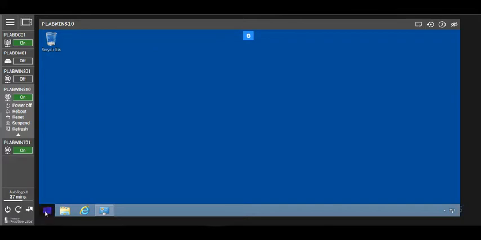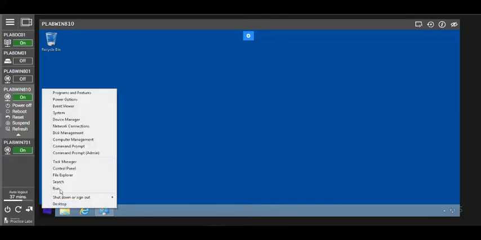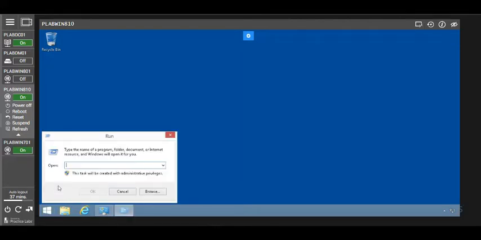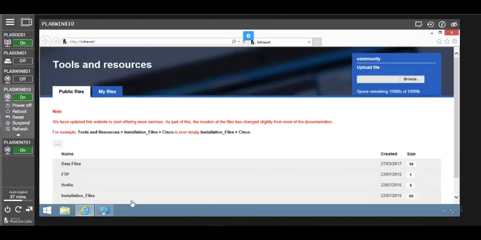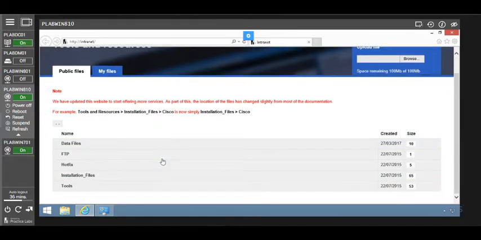We are going to right click on the Start button, click on Run, and type iexplore. Press OK to get us to our Internet Explorer. Now we're in our Internet Explorer. In this tools and resource page, we are going to click on Tools. We'll go to device drivers.